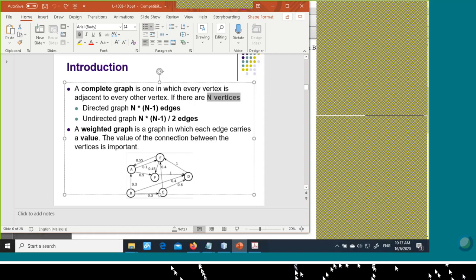Okay, and then for the edge, basically each edge we can assign a value. If you assign a value to the edge, we name it a weighted graph. Okay, weighted graph. Example, you see, the value from A to E is 0.1. There's a value. Then the value from E to A is 0.55.